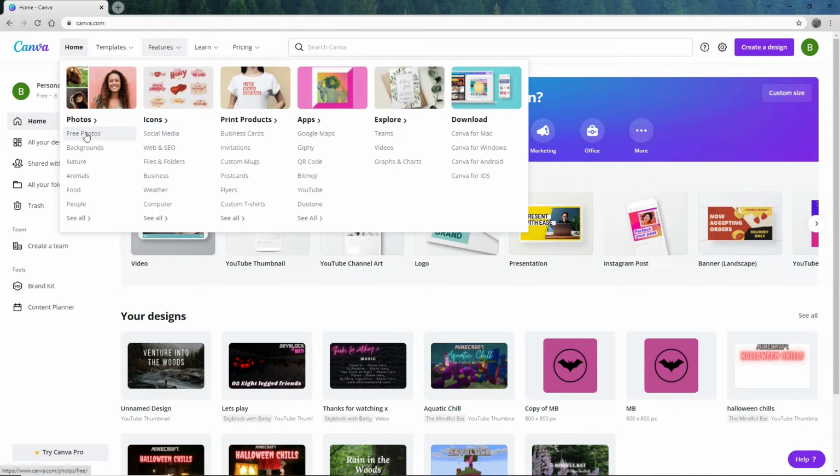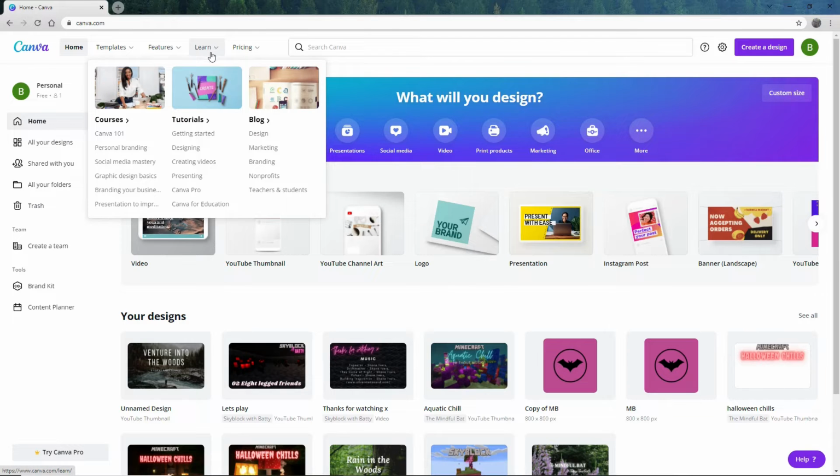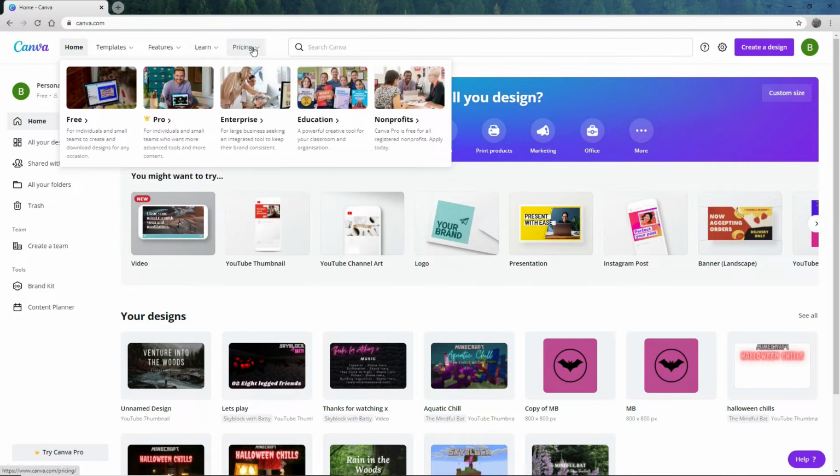Features, you can get their photo library. They've got backgrounds, nature, all that kind of stuff. Any icons you want, any products you want to make, you can make yourself some postcards, some mugs. It's just ridiculous how much stuff is on here. There's a learn tab as well, which I intend to come back and have a look at, because there are courses up here all about Canva, branding, social media. There are tutorials on all of this stuff. It looks really useful. I haven't had a chance to play around with it yet, but it's definitely something I'm going to come back to.